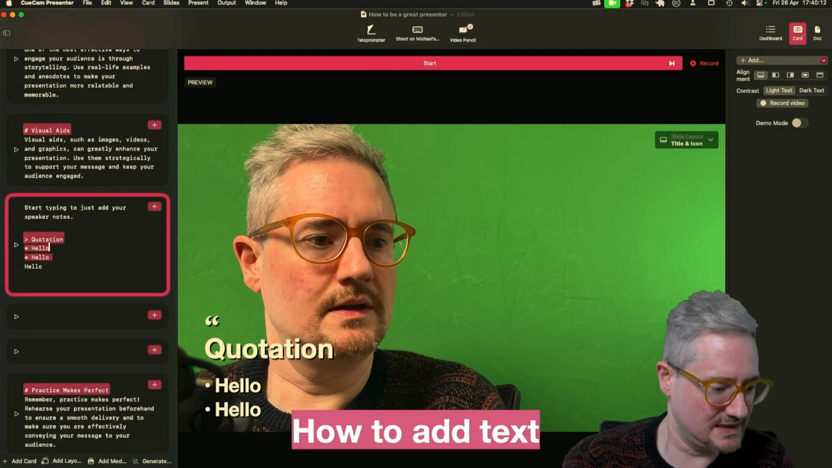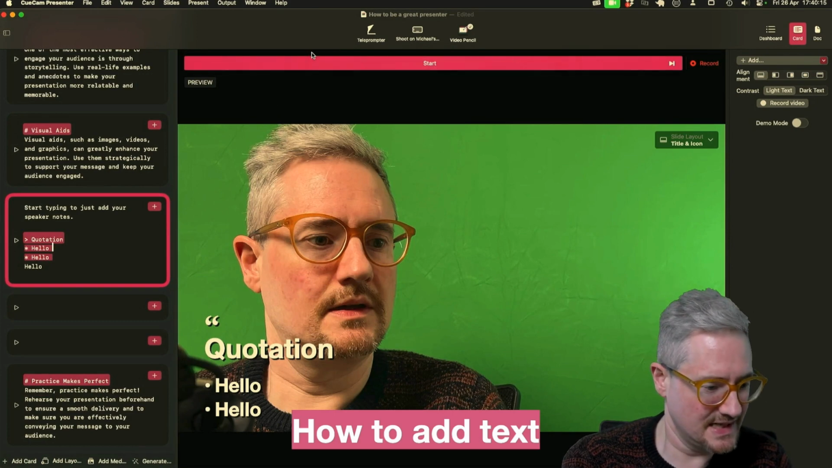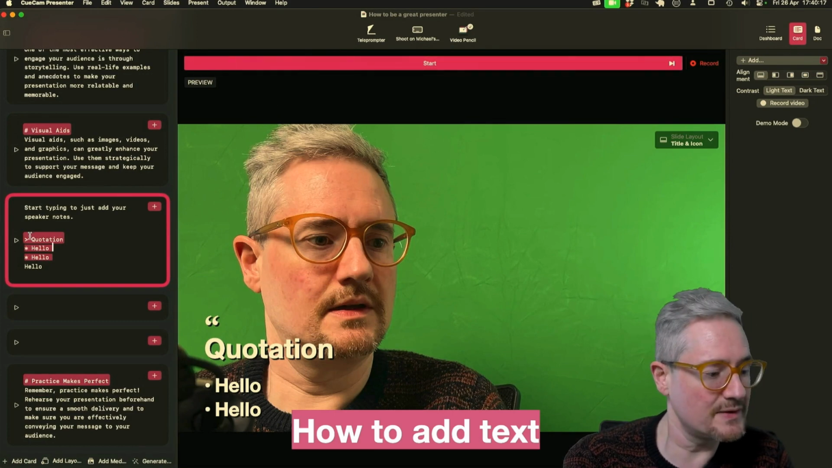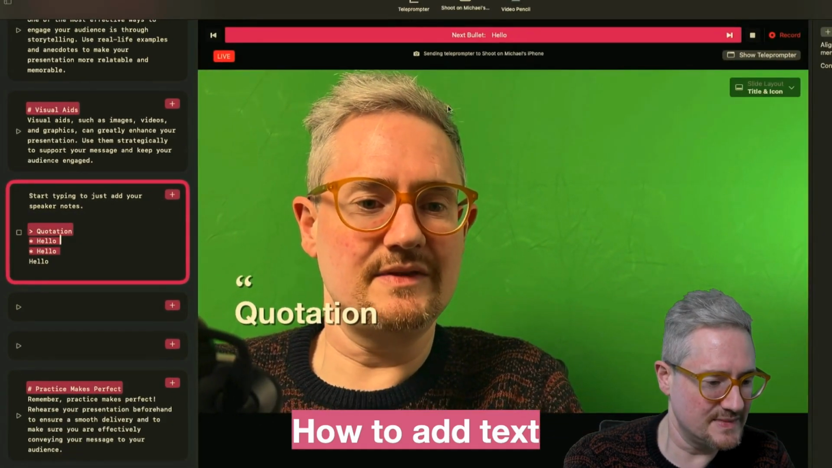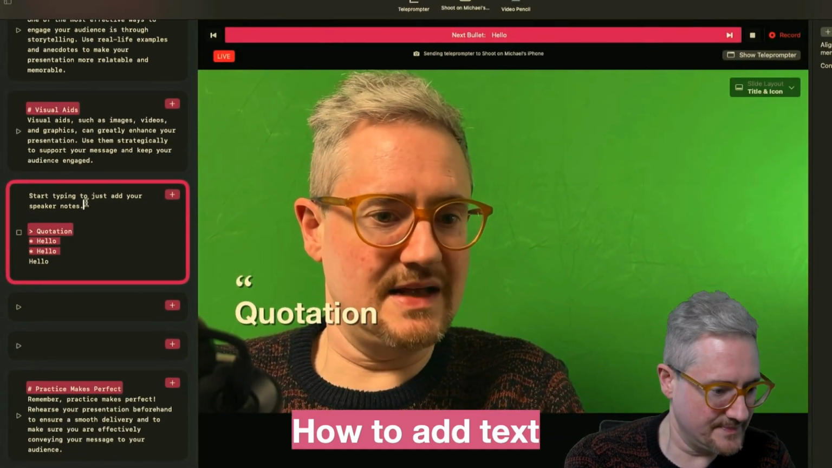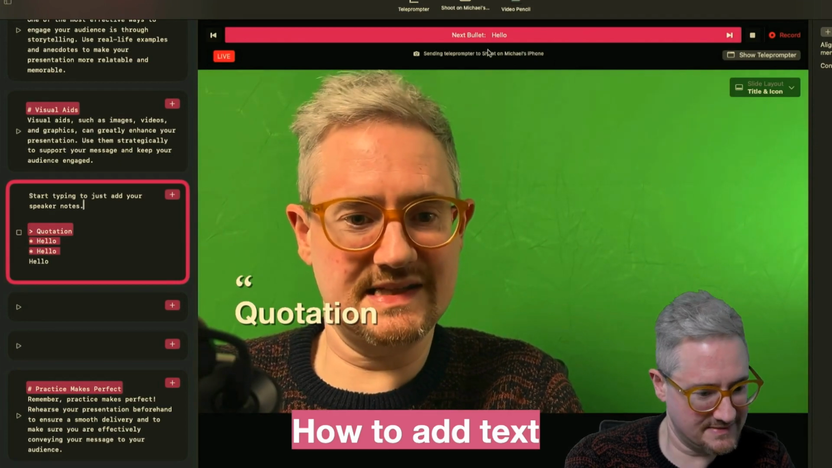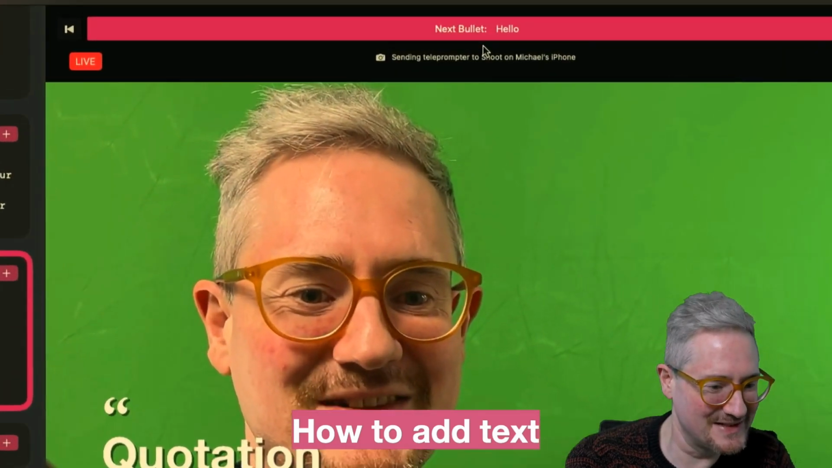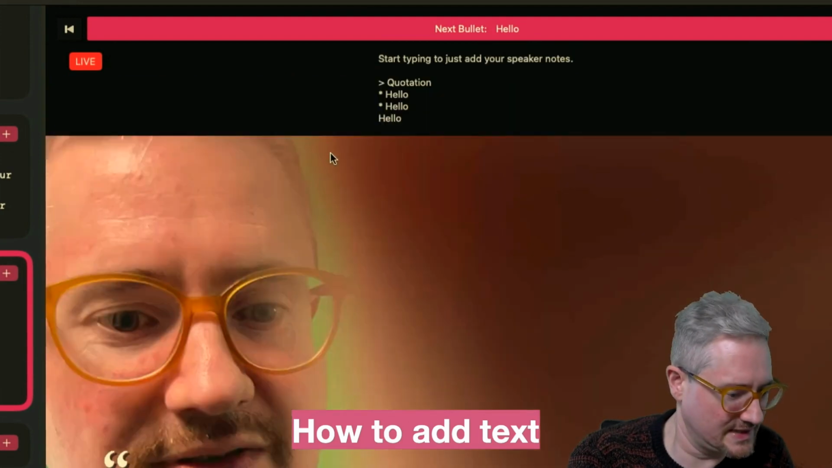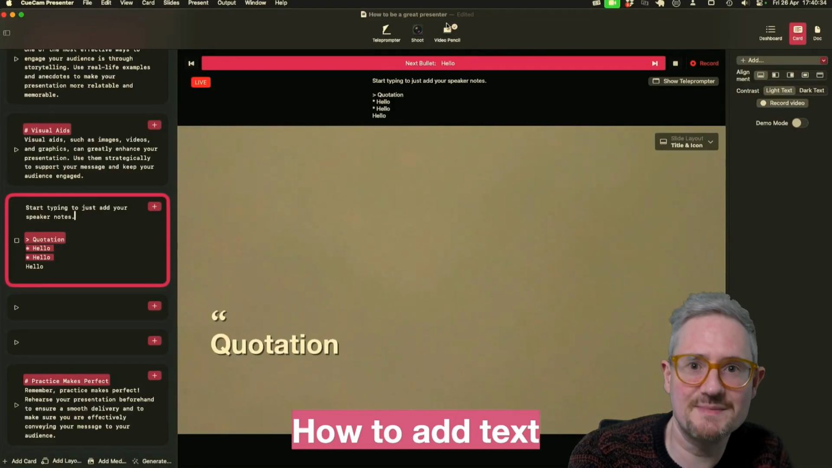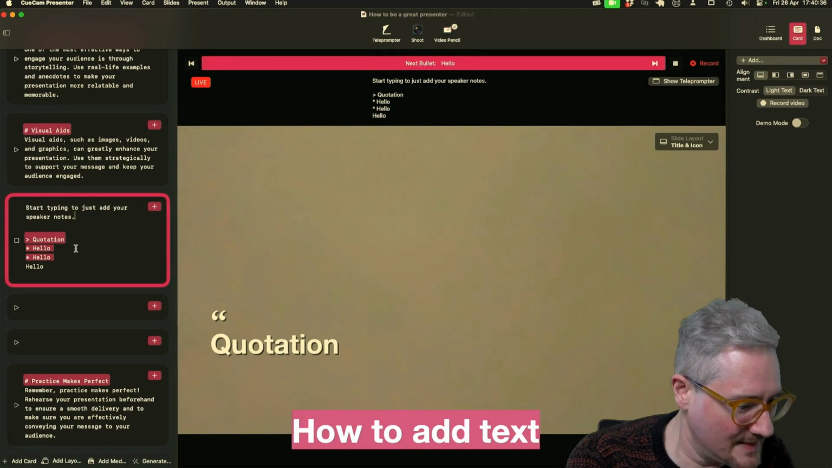Bullet points are kind of cool in CueCam. By the way, on these cards, if you just click this little triangle, that's going to start playing from this point, and you see it's sending it to my iPhone at the moment. So maybe if I just turn off the phone and disconnect, we can see what our speaker notes are going to look like up there.